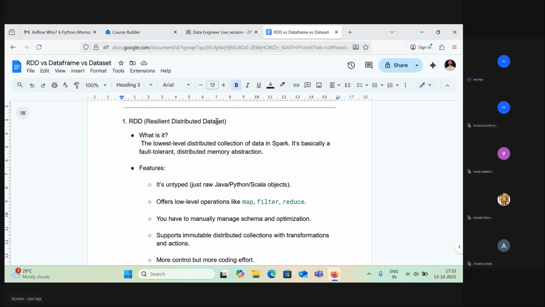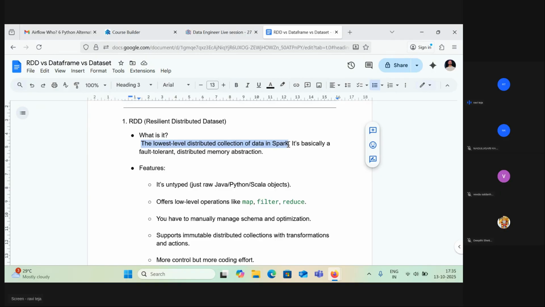This is the low level distributed collection of data in Spark, and it's basically a fault tolerant distributed memory abstraction. Yesterday I showed you an example of how RDD looks and how data frame looks. RDD is kind of a set of rows, just a set of rows, and a data frame is a well structured table, with rows, columns, and data types as well.